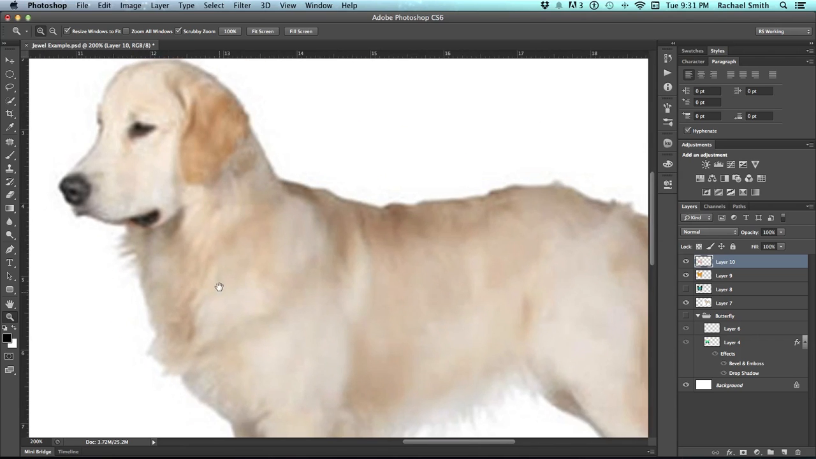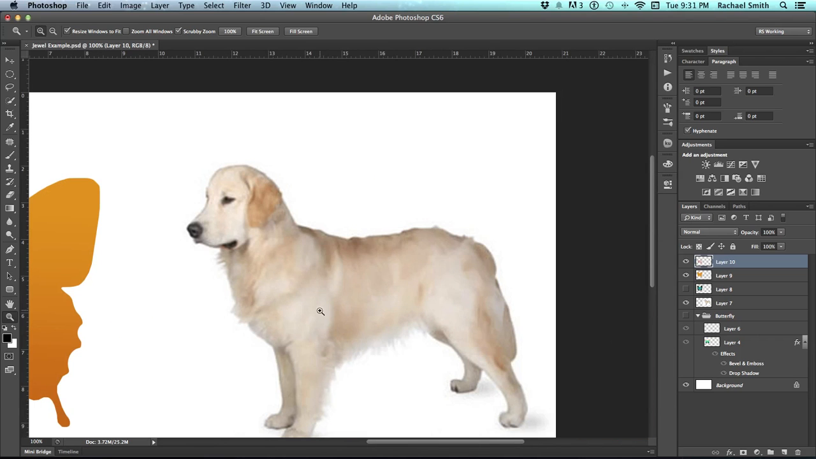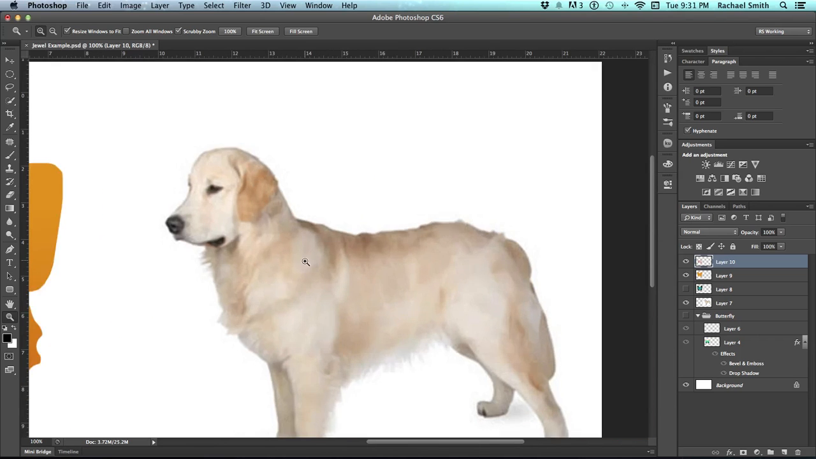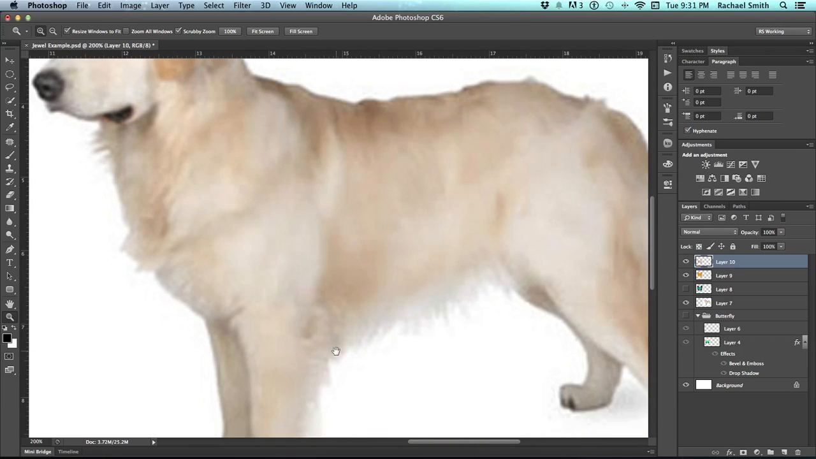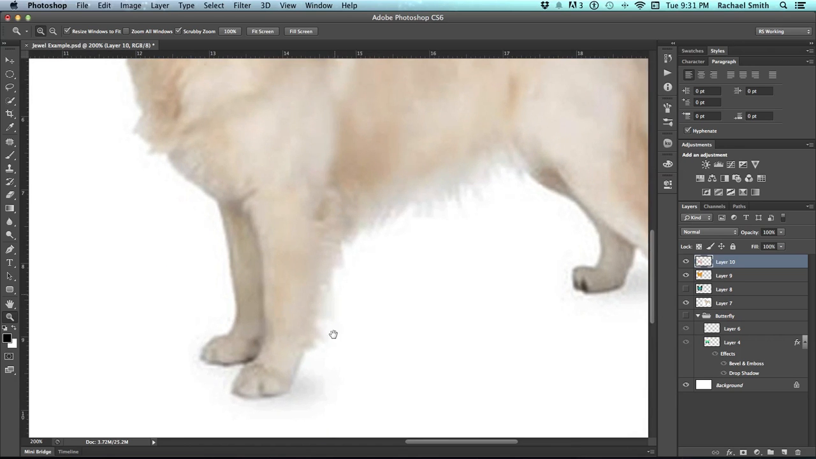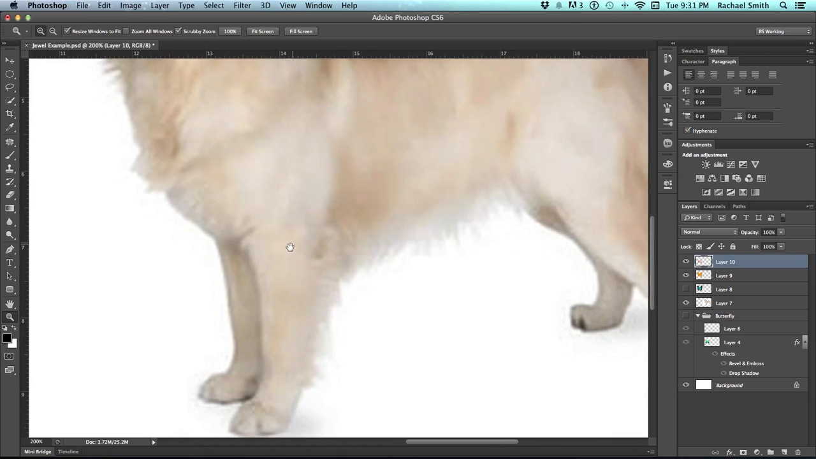Let's look at this thing, because in reality it's not a great image. If I zoom in, you can see that it is quite pixelated and there's not great definition between the background and the fur, and fur's hard to pick in the first place anyway.